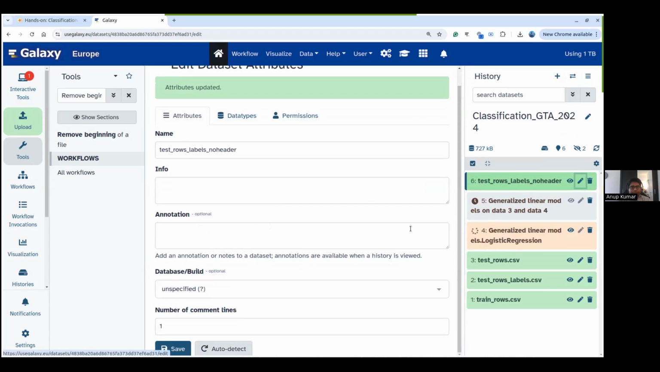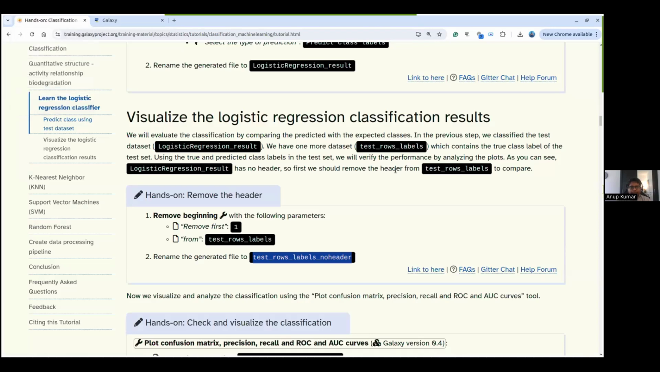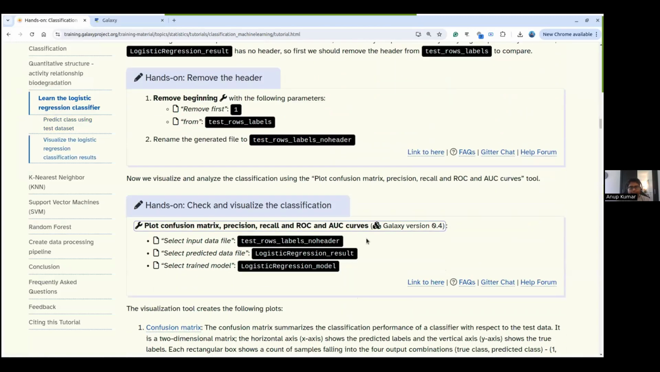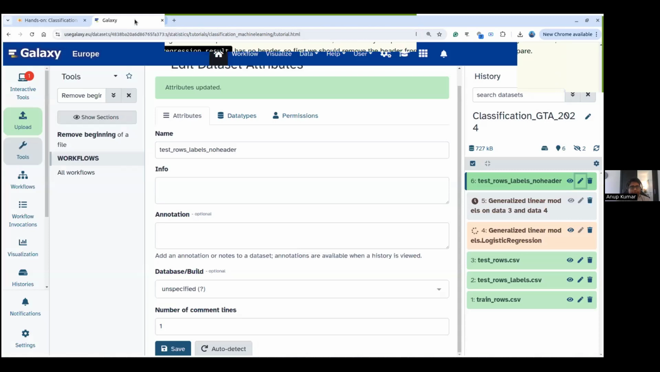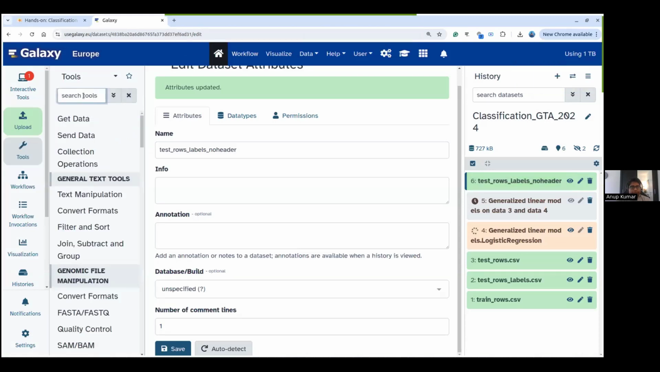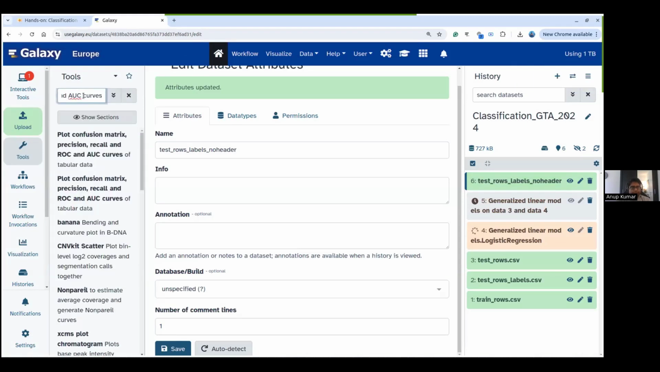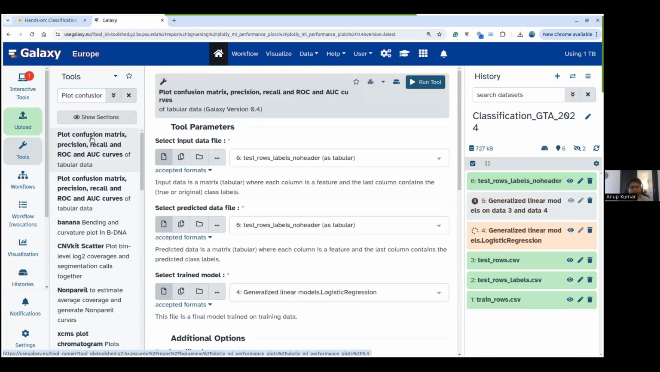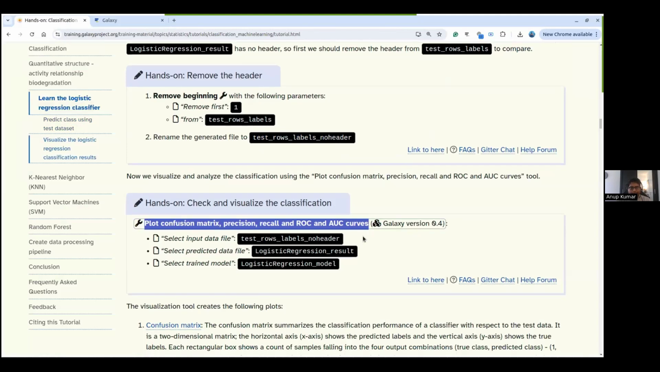Our first training job is still running. To visualize the results, we have to use a tool, which is the Plot confusion matrix tool. This is the tool. We specify the version as 0.4, and this is also 0.4, so we can just directly use this tool.